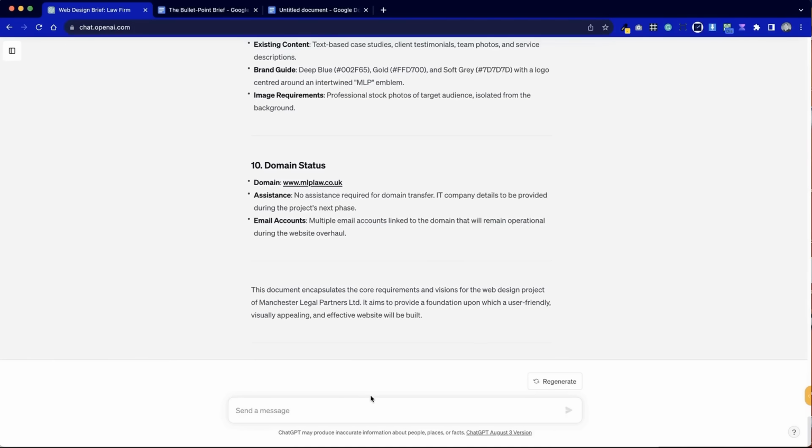Let's crack on. Okay, this part should be very, very quick. What we're going to do now is just put a prompt in to ask ChatGPT to restructure and extract the main information from this brief and start giving me some ideas for content for our homepage.